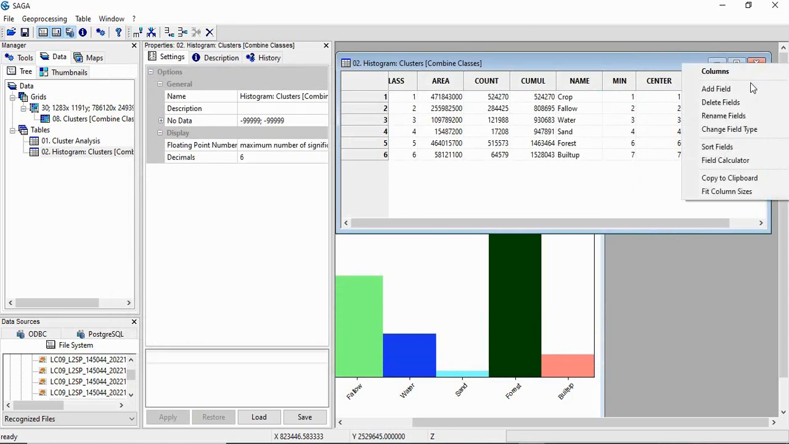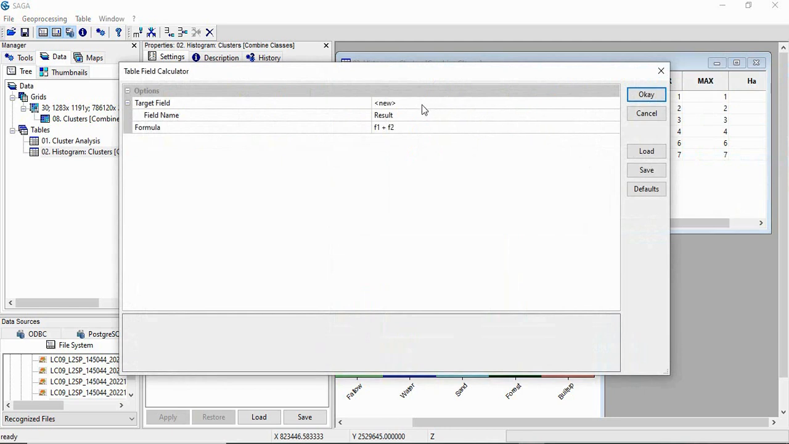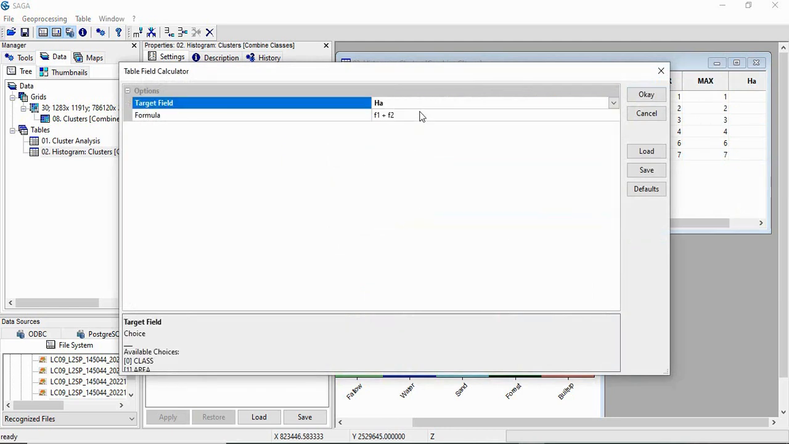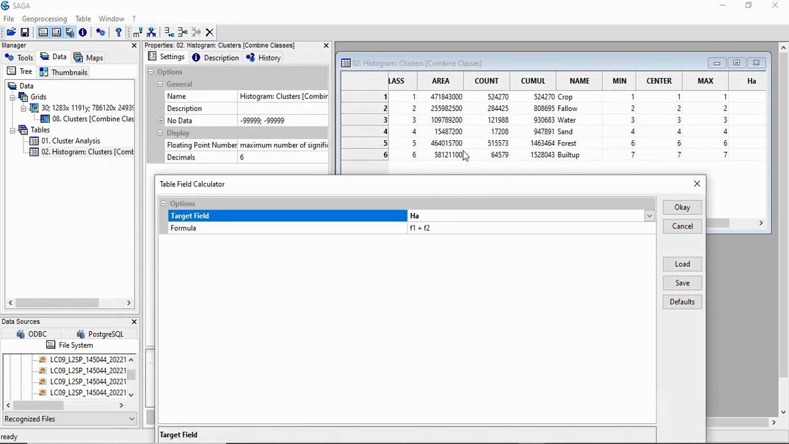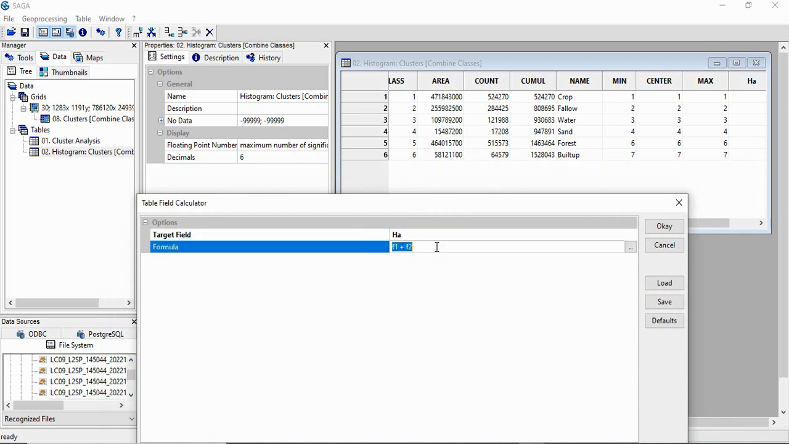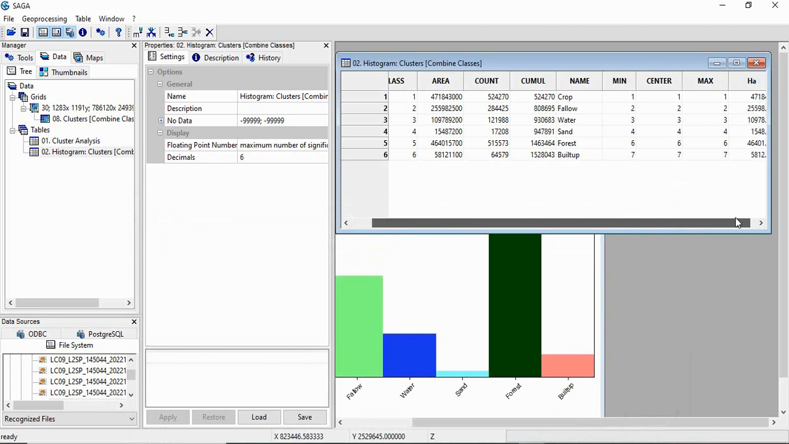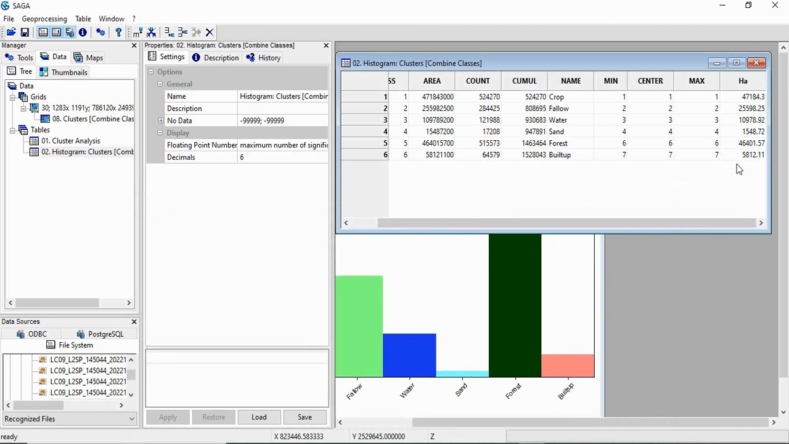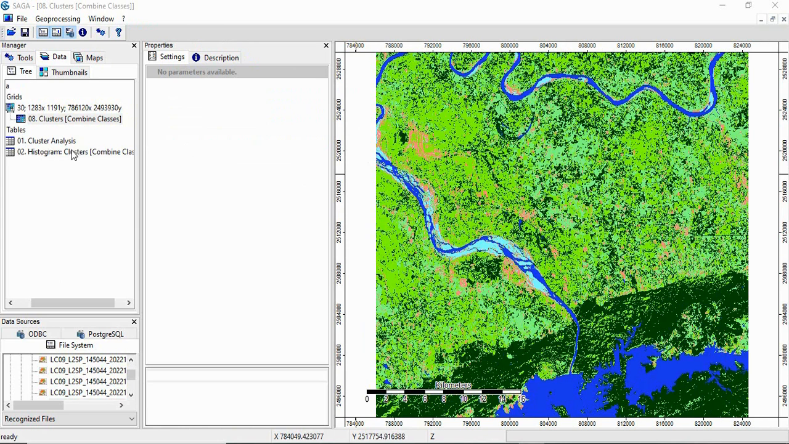Now hectare, just right click here, field calculator. Now target field is hectare, and formula will be, suppose this one is field 2, so F2, divided by 10,000, so it will give you area in hectare. Click OK. So this is your area in hectare. So this is how we can do unsupervised classification and calculate, combine the classes and get the area under each class. So now we are having the areas of each class, and now you can go for mapping it.